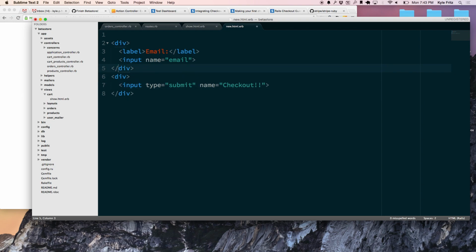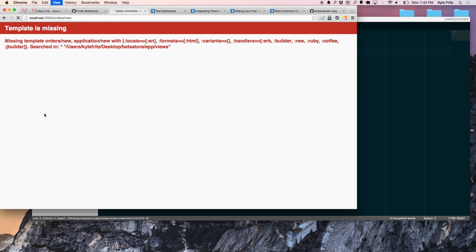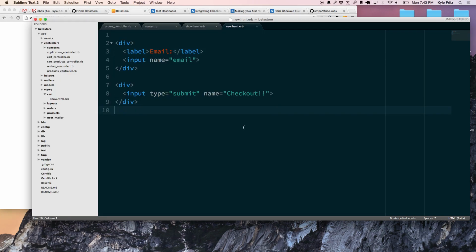All right, so that's this stuff. Now when we go back to here, we see order new. We've got email, we've got submit here. So this is me writing the HTML manually, which is totally fine. That's totally cool.